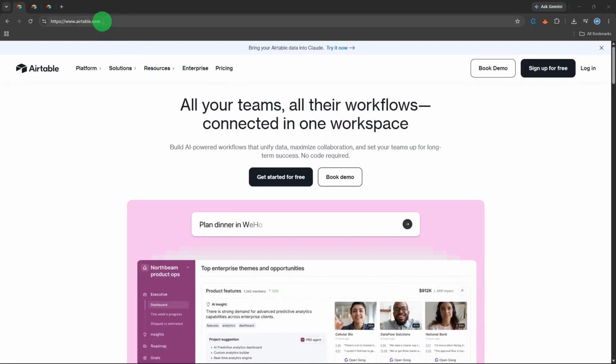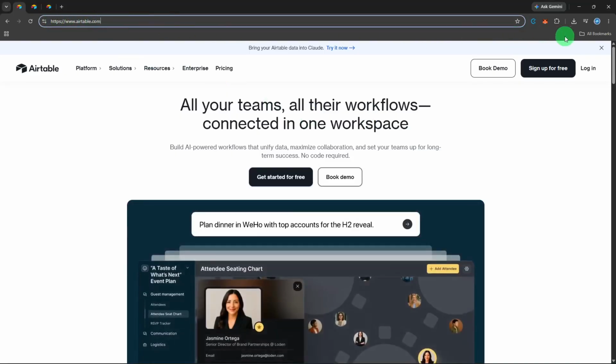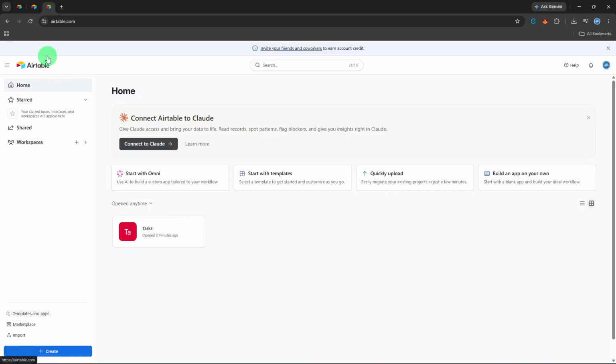First, open your browser and head over to Airtable. You'll want to make sure you're signed into your account, so click the login button in the top right corner and enter your credentials. Once you're in, you'll see your workspace with all your bases. Go ahead and click on the base you want to edit.